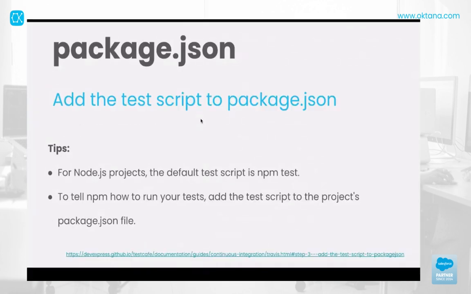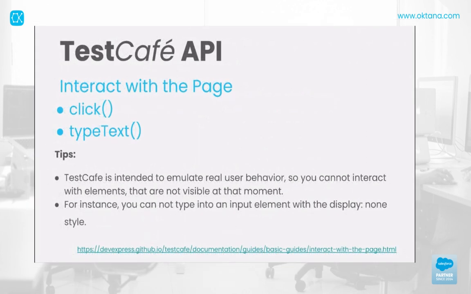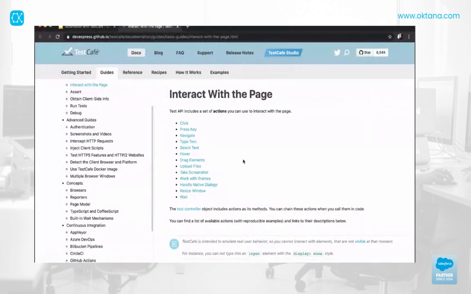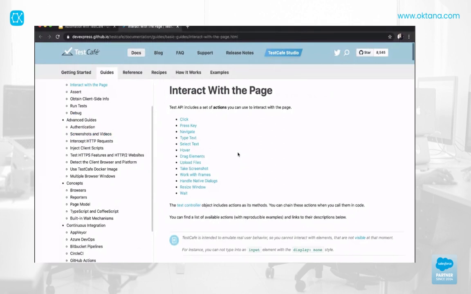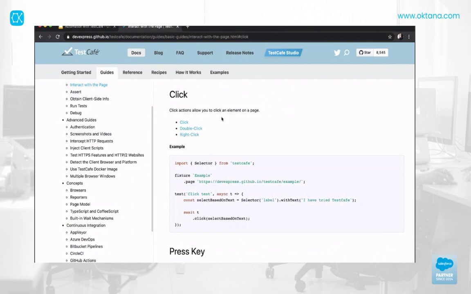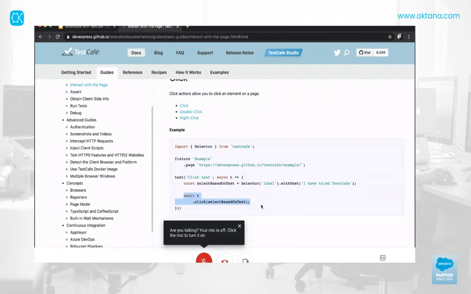We already talked about package.json, and we already interacted with the page. Let's take a look at the documentation of the TestCafe API. Many things you can do with the page: click, press key, navigate, type text, etc. If you want to go to click, for example, you have click, double click, right click, etc. Okay.